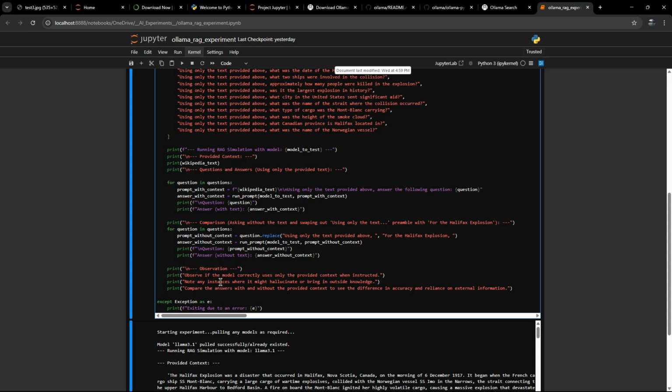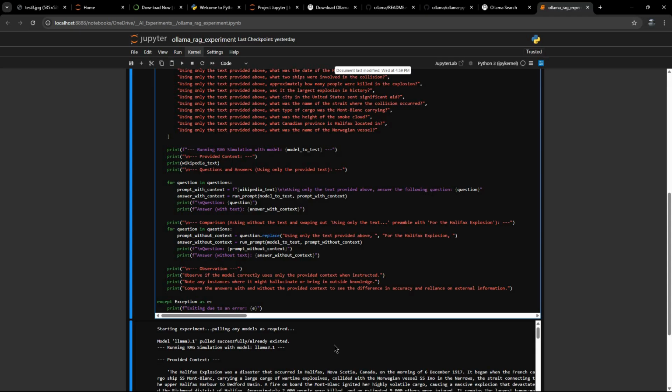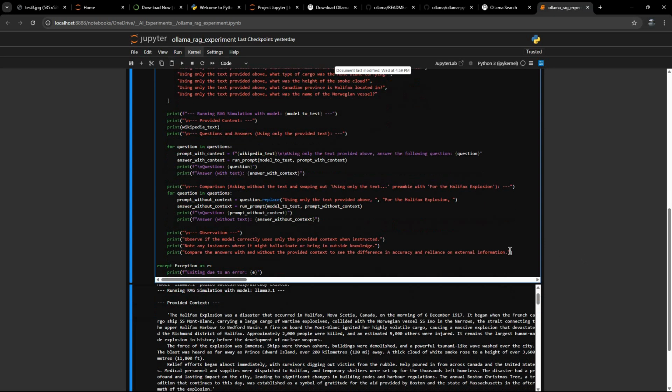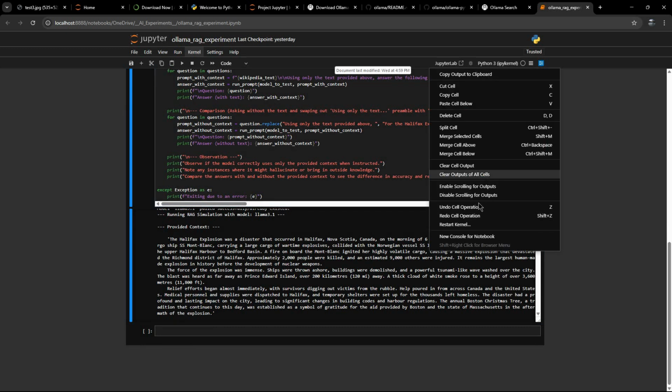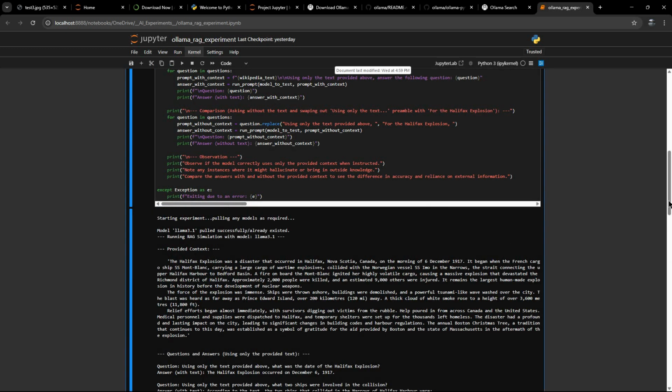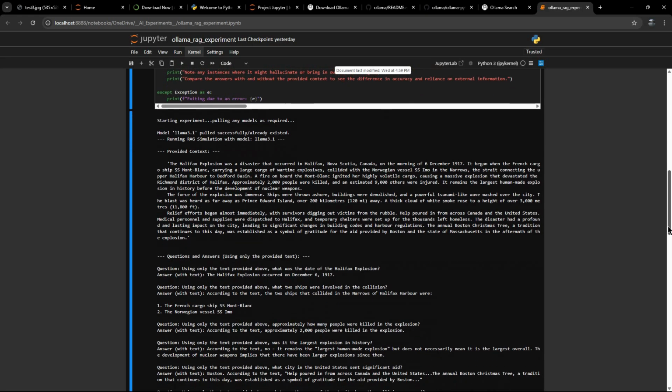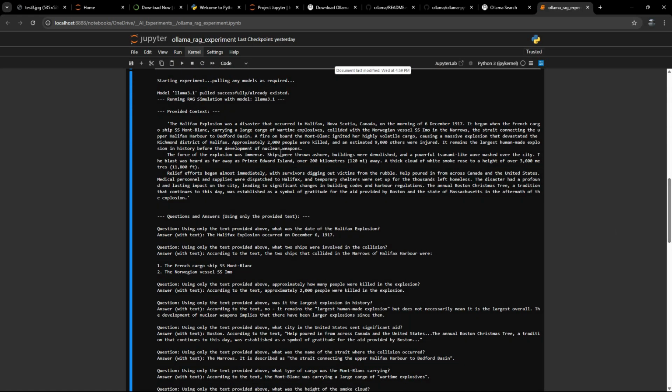And then finally, just some observations that we might want to make about what's gone on here. So yeah, the experiment starts. It pulls any models. Again, it didn't need to for this one because I already had Llama 3.1. And it's going to run this RAG simulation. So if I go down a bit, let me just make this a bit clearer. Let's disable scrolling.